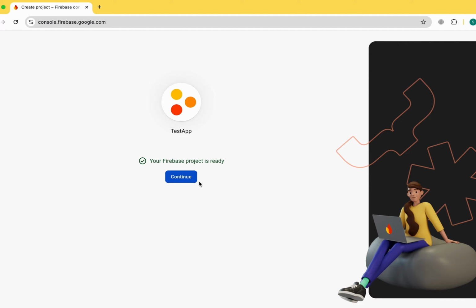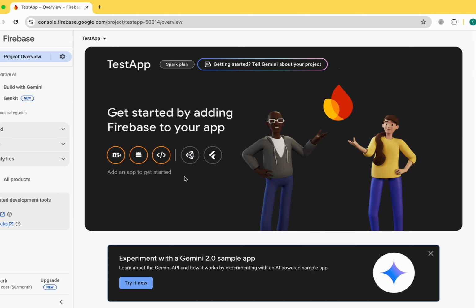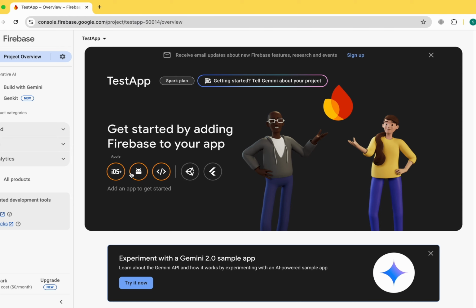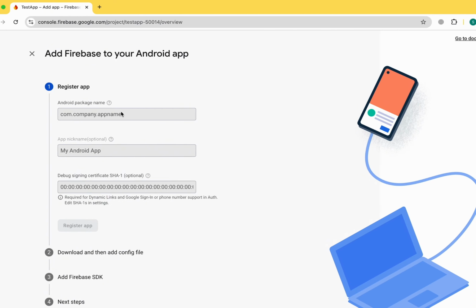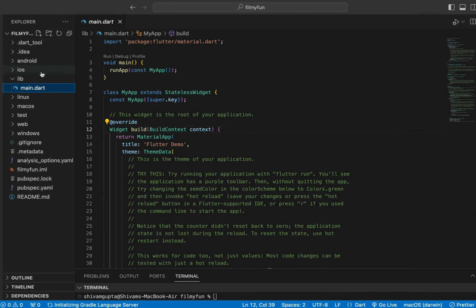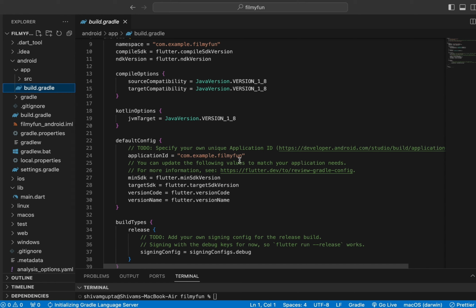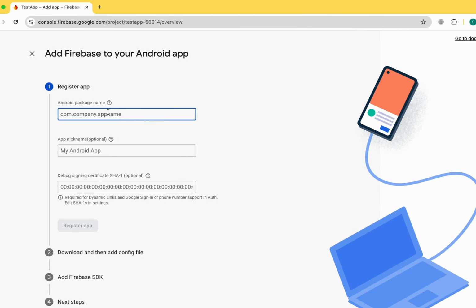Yeah, so let's click this continue button, and we'll directly move to Firebase, and here you can see that we can connect an iOS, Android and web app. So first I'm going to connect the Android app, and we need an Android package name. For the Android package name, let's move to the Android app build.gradle file, and we need to copy this application ID, and paste it over here.